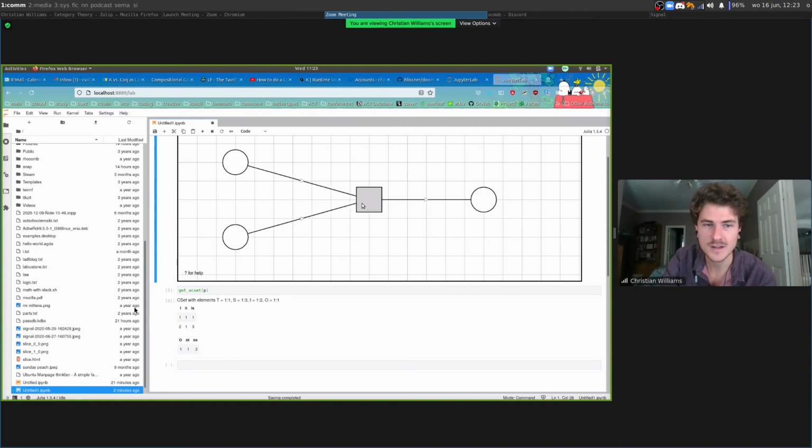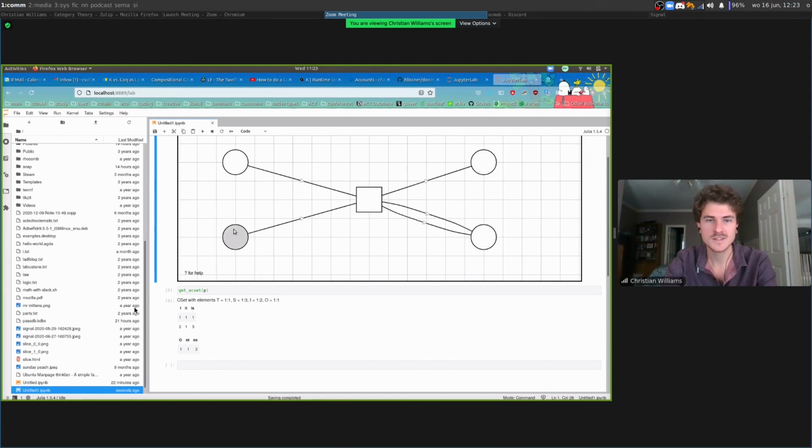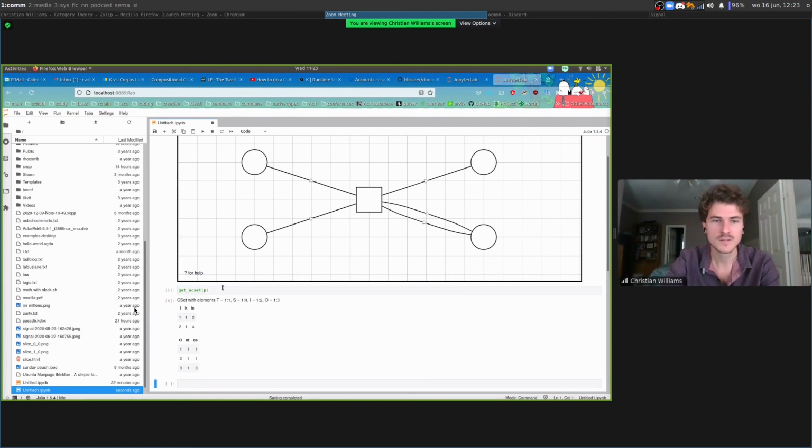And if you update it, it updates. Well, it won't automatically update. You have to call get acset again. Try adding 2 wires between species in a transition. It automatically spaces them out. Yeah, that's great. Beautiful.